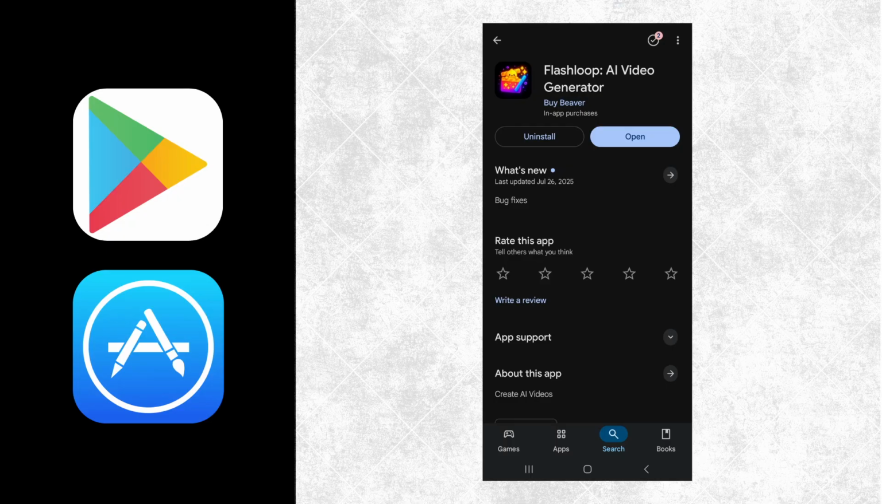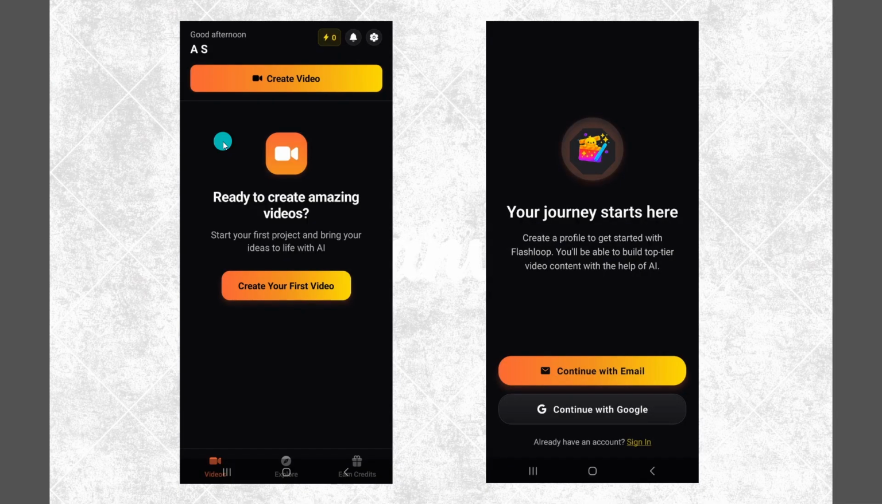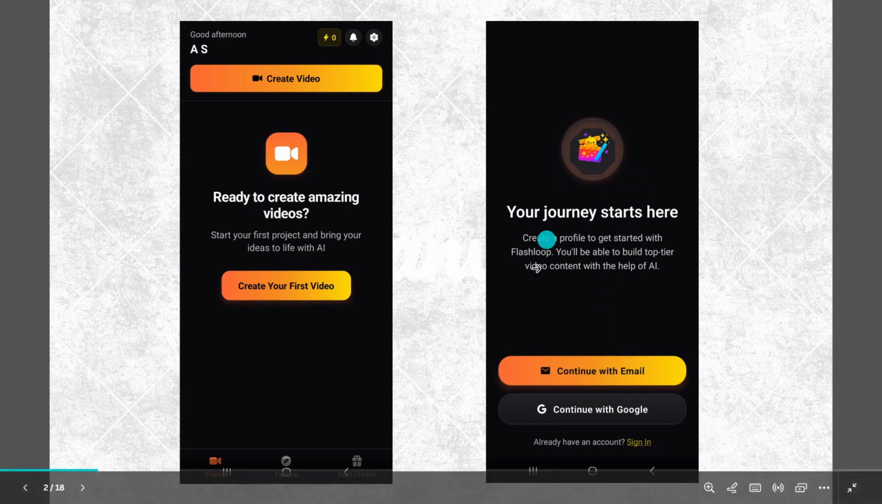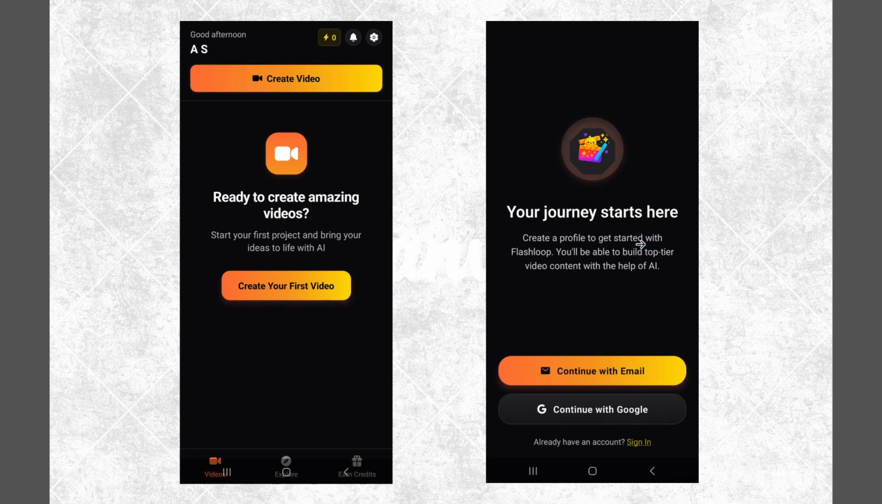Once you have the app, the next step is to sign up. Luckily, the app is free to download. When creating your account, know that while there are in-app purchases available, the basic features provide plenty of room for creativity. Starting with the free plan is a great way to familiarize yourself with the tool. Just keep in mind that this version might come with some limitations, like restricted credits, video quality, or export options, but it's perfect for exploring what the app has to offer.